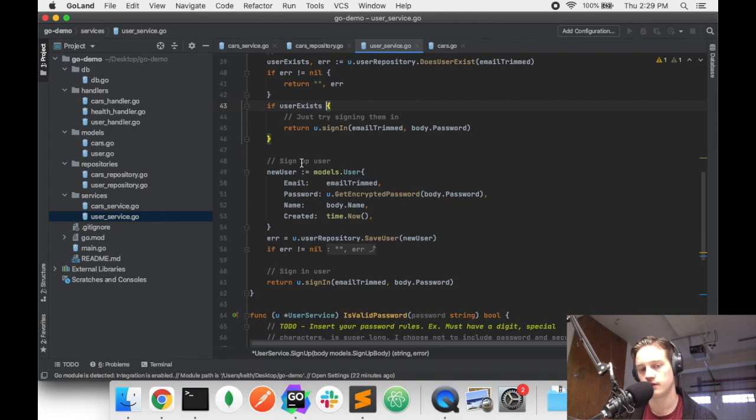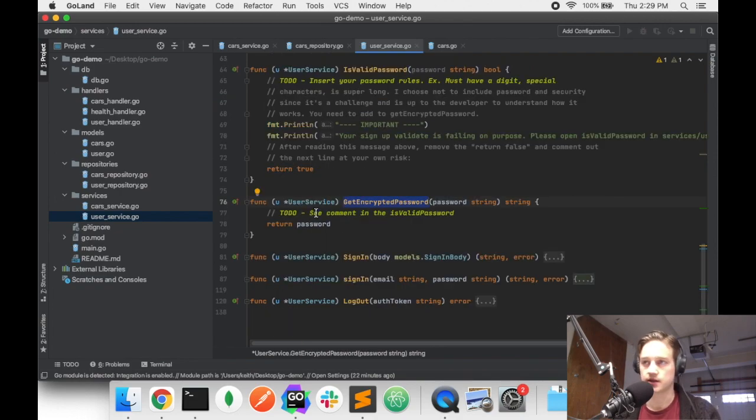So we built this user model here where we have an email, a password, a name, and a created timestamp. The password here is get encrypted password. As you can see, it's not set. It's not returning. We're actually storing a plain text password. Do not do this. bcrypt is a super simple package. I just haven't included it here yet.